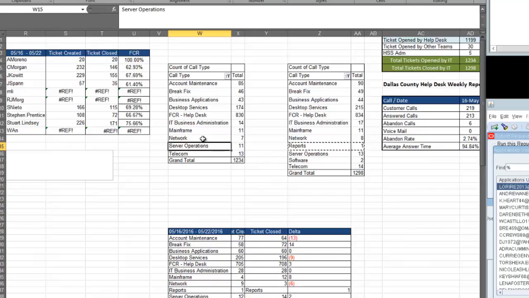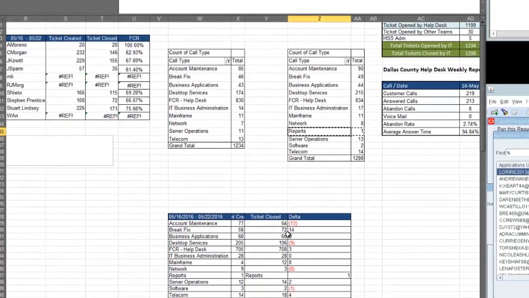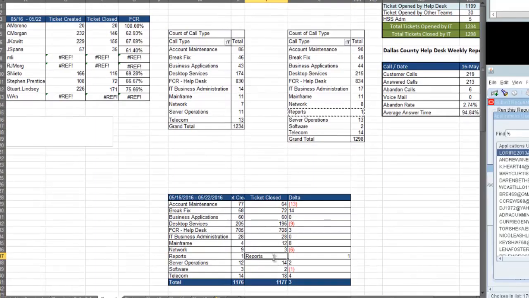corresponding reports over here. Left open, or actually closed. This is created, this is closed. So put a 1 here, 0 here.